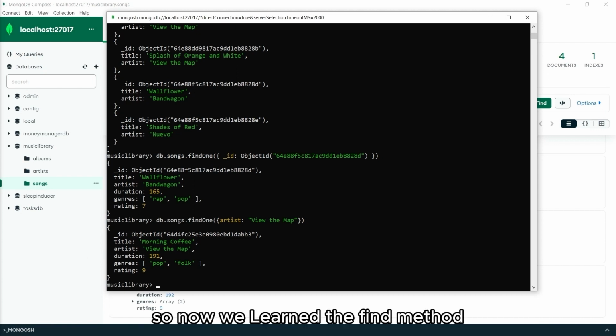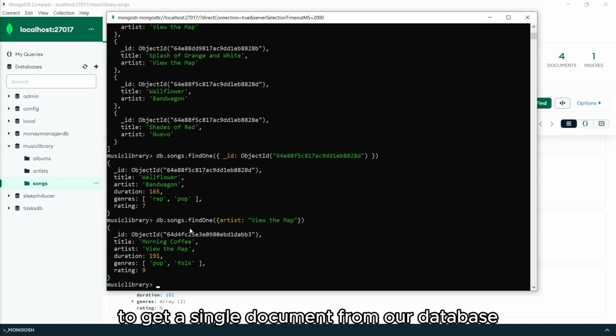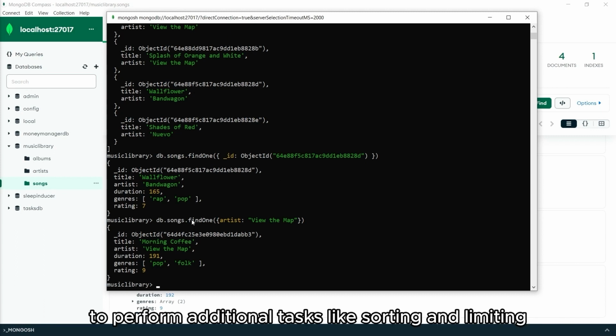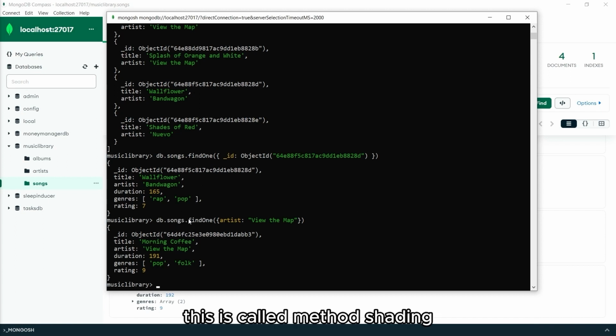So now we learned the find method to find multiple documents and also filter them to our liking, and the findOne method to get a single document from our database. Before we wrap up our read operation, let's learn more methods that we can add to the find method to perform additional tasks like sorting and limiting. This is called method chaining.